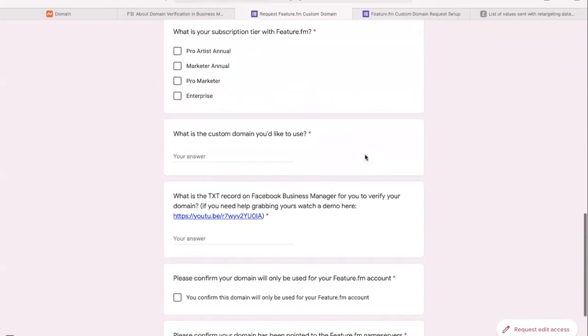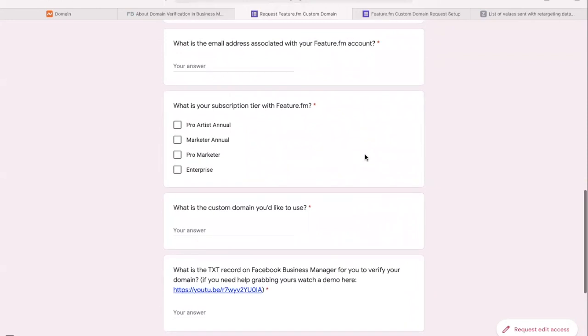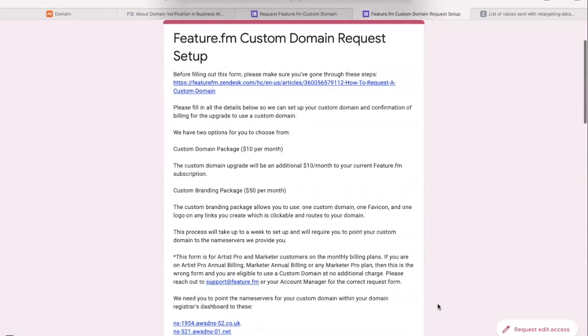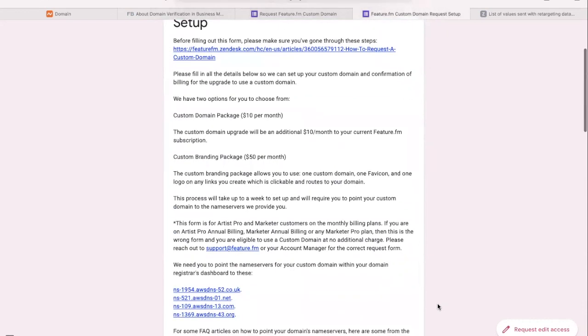The second part of this that other users might fall into is that they don't have this subscription level. For that, you actually have a separate form. So this is the form that you were sent. And again, if you don't have either of these links, just let us know and we'll send it to you. You have the option of two things. You can do a custom domain package, which just lets you use a custom domain. It's just a $10 a month charge on top of your current subscription.